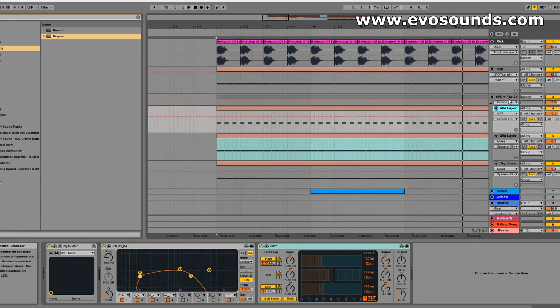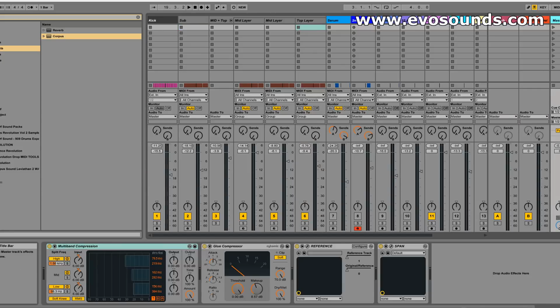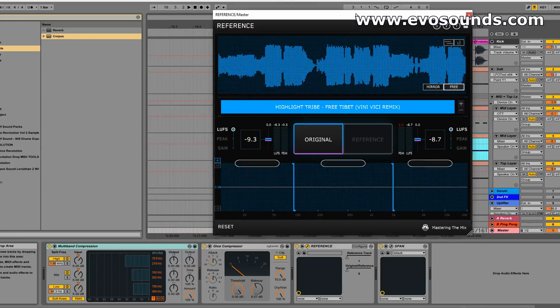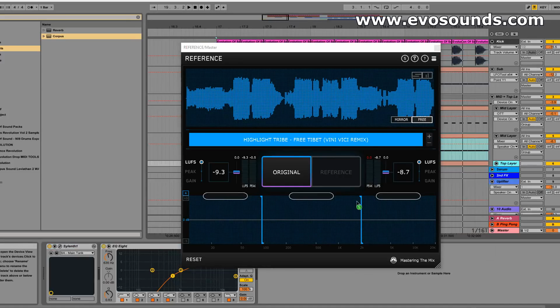And as you can see, they come together to give you a pretty nice bass. Now, a couple of things to note here. Using the reference, you're going to start to notice, let's say, the top layer is too low. We get rid of this EQ8.